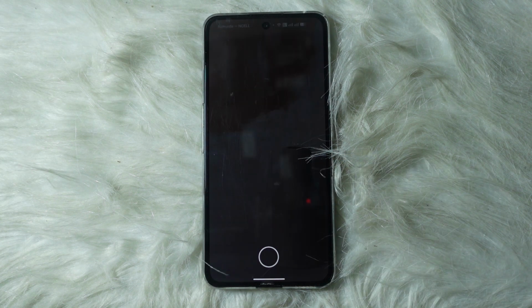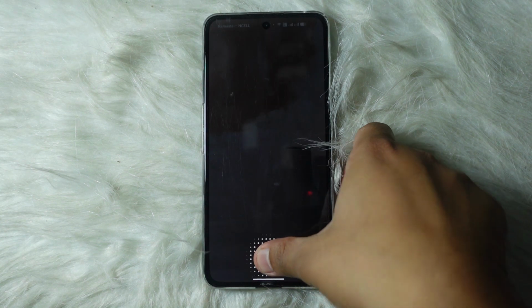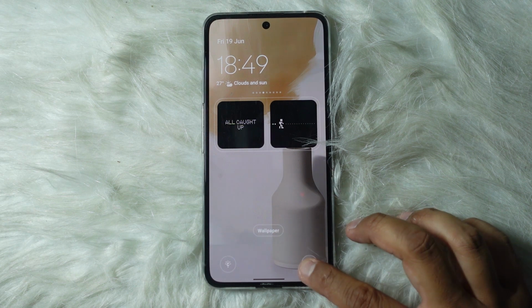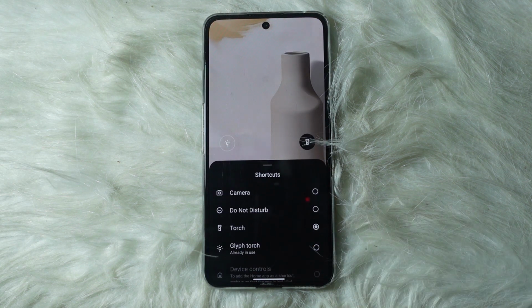Then tap on customize lock screen and then you'll have to unlock your device. Once you've unlocked your device, you can long press on the icon of WhatsApp here. From here you can change it to no shortcuts or you can change it to some other shortcuts.